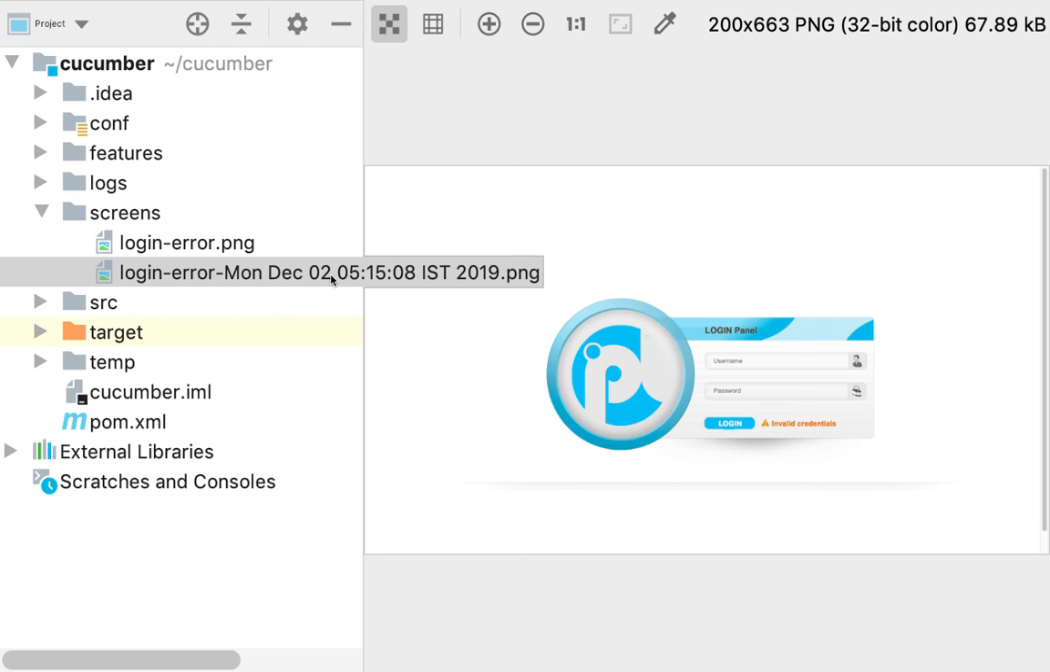Okay, thanks for watching, and there are further improvements that you can further investigate. If time permits, we will create another video for taking screenshots of elements, specific portions, but there are limitations with some browsers, of course. So this is a useful feature for your frameworks.